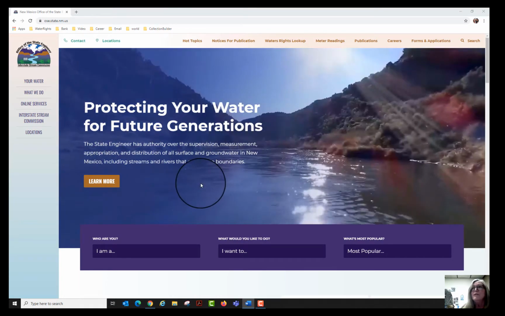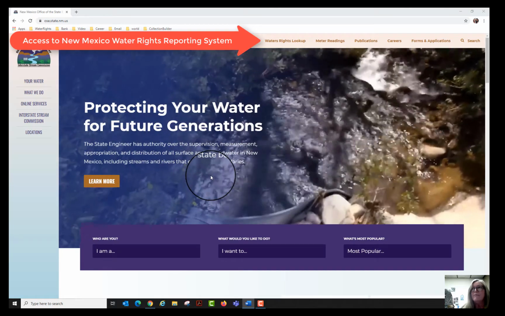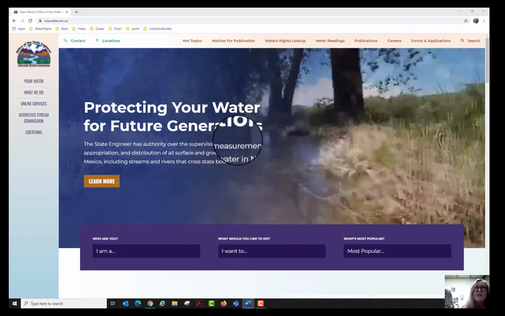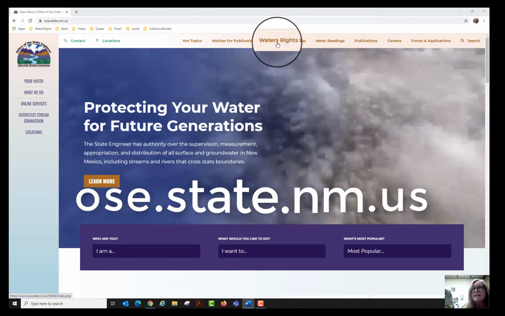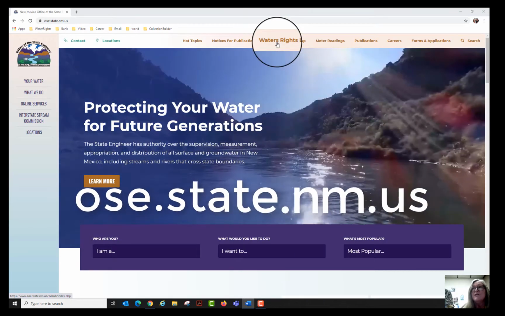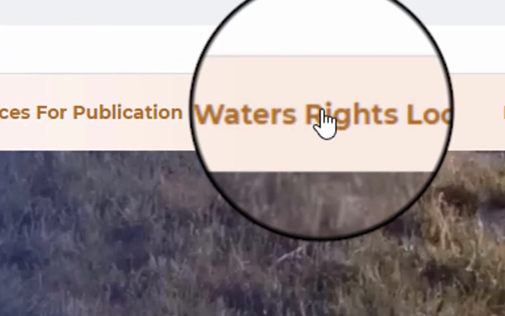recorded. First, you will need to find the OSE file number. We will start by searching the name, and then I'll show you how to search by location. Our webpage is ose.state.nm.us. At the top of the page, there will be a link to access a water rights lookup.